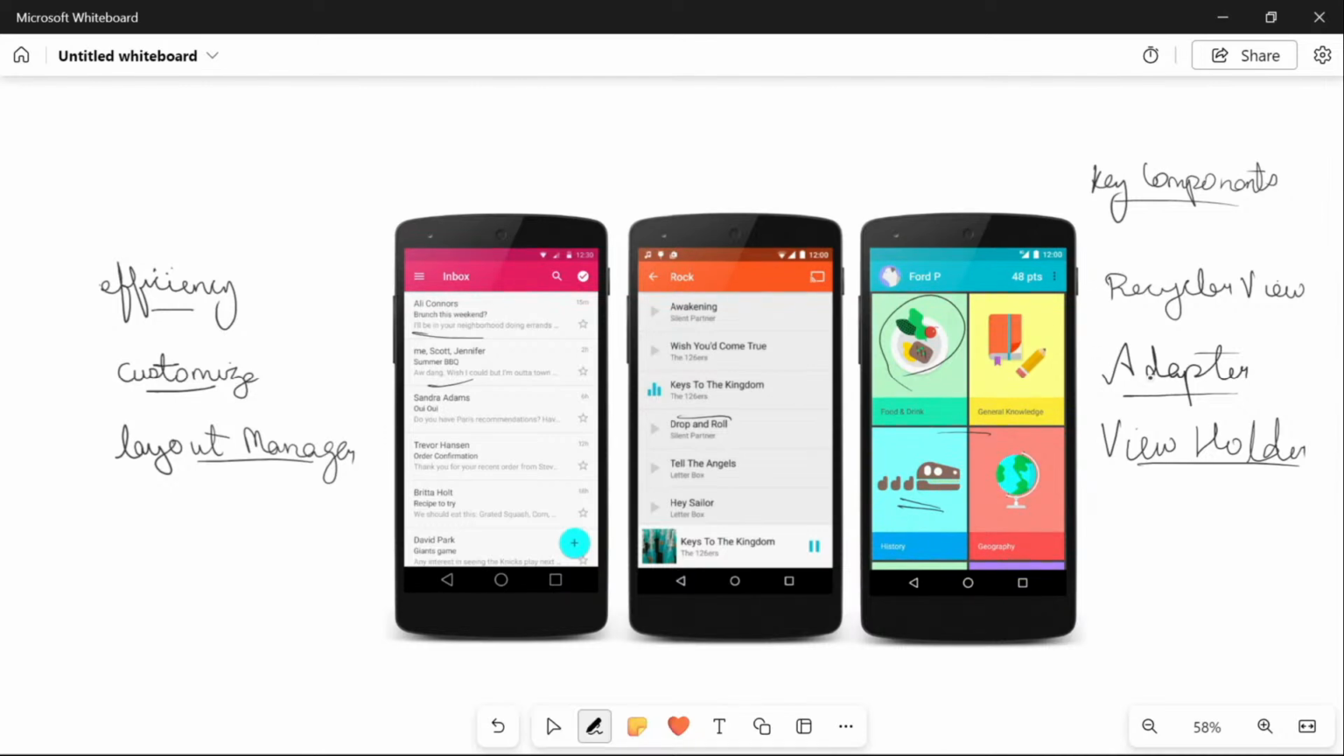Then you have the layout manager. The layout manager is responsible for determining the arrangement and positioning of items within the recycler view.